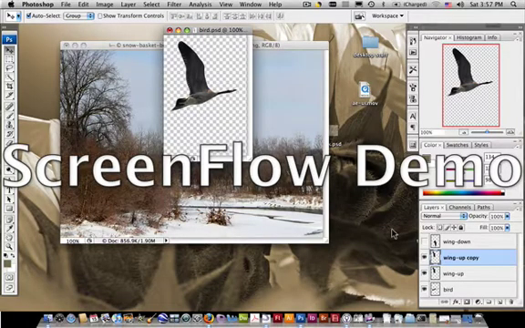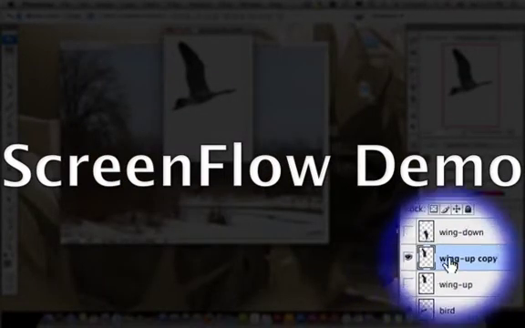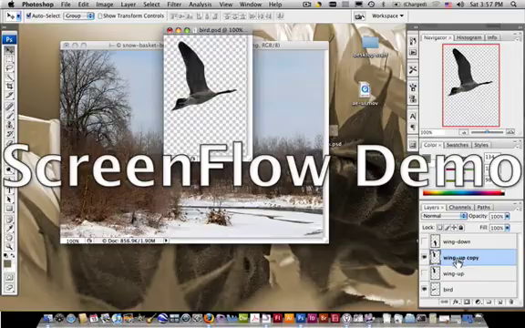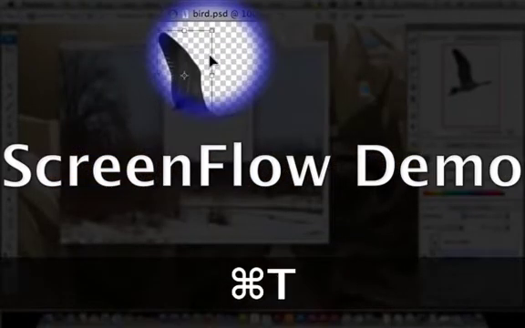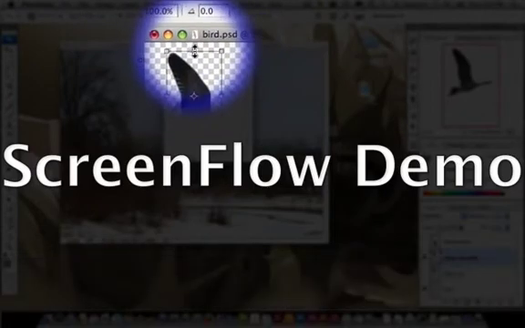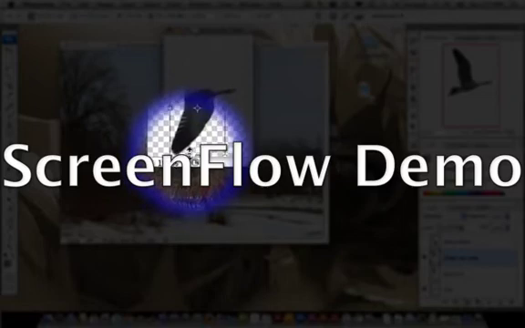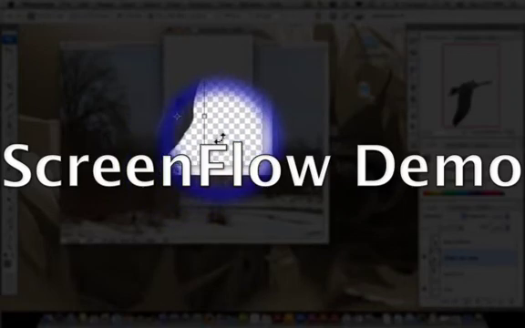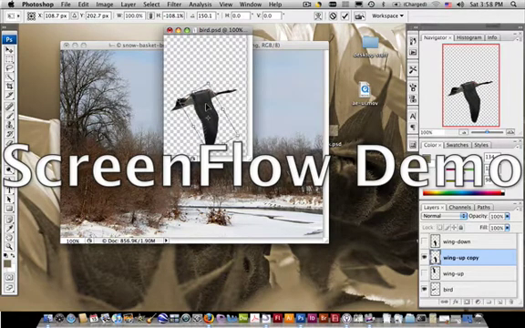And here's where the magic happens. I'm going to turn that off. The wing up is gone. It's still there, but you can't see it. And the wing up copy, I just did Command T, or Control T on a PC. And I just brought this down and actually just flipped it that way. Then I turned it just a little bit so it would kind of fit. And then brought it up here.